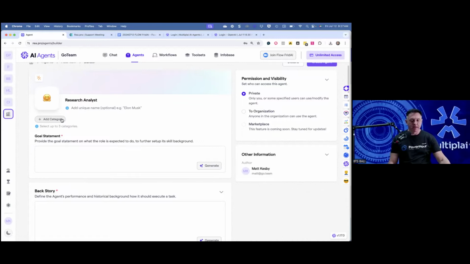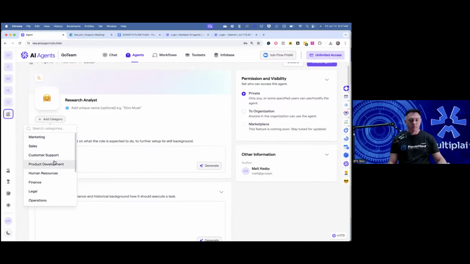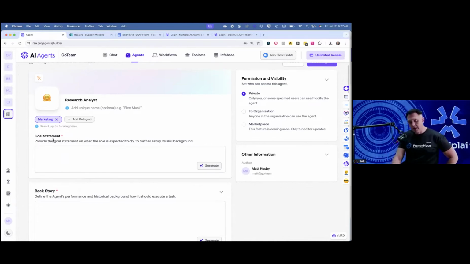And from here, we can then select a category. Now, we do have custom categories coming out shortly. I imagine we'll probably see those next week. I might give it marketing because it's going to do some research. That won't impact the prompting, but it will help you to find the agents later when you're building lots of them. It really helps with just the filtering of the different agents.